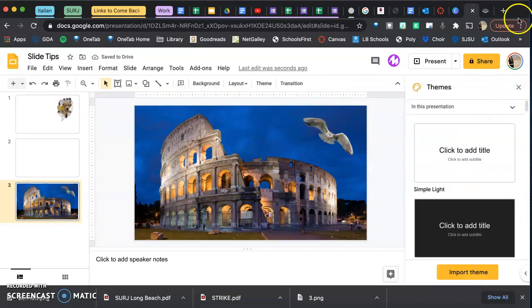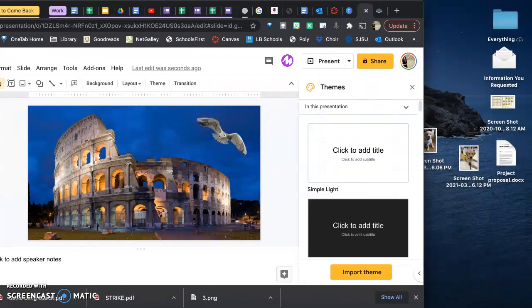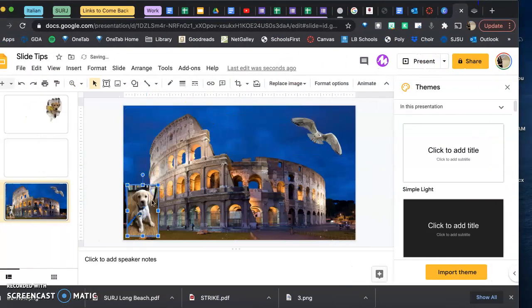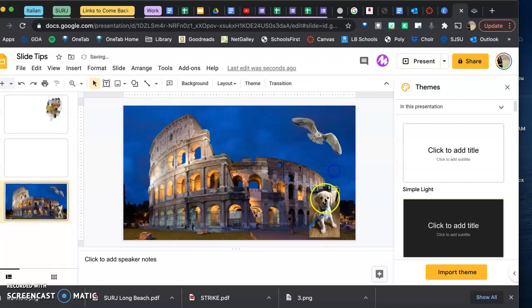And I'm going to show you the coolest thing ever. So, ready for Bennett when he was a puppy? Too cute to handle. So here's Bennett. He's in my living room. If I put Bennett here in front of the Colosseum, it doesn't look like he's at the Colosseum because there's a background and he looks like he's in my living room.